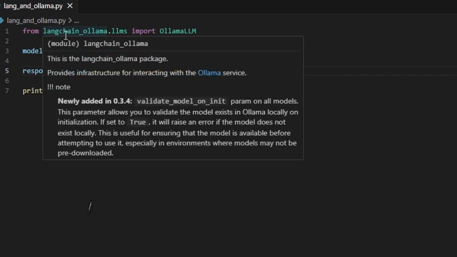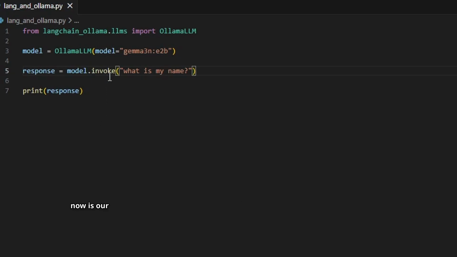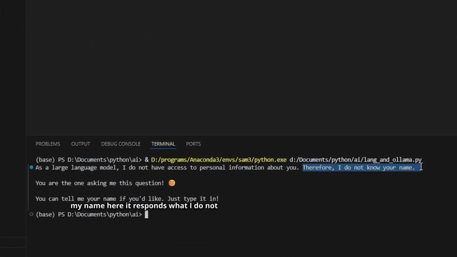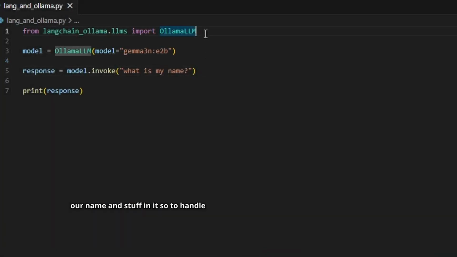Now, for some of you, this may be enough. You can definitely build something by just sending a message to a model and getting back a response and using that to do something. But the one thing we don't have right now is memory. So if I were to ask it, what is my name here, it responds with, I do not know, even though the last message we sent it basically had our name in it. So to handle memory here, we need to import a few more things.